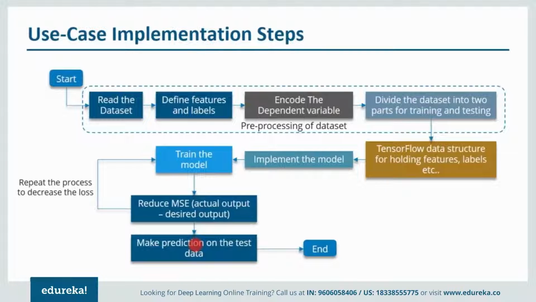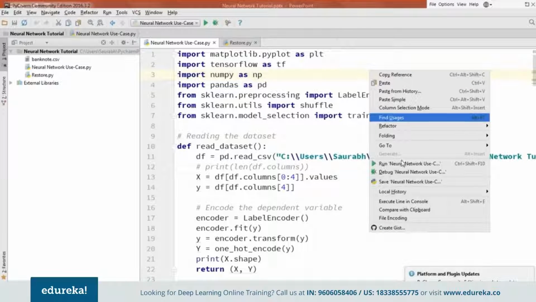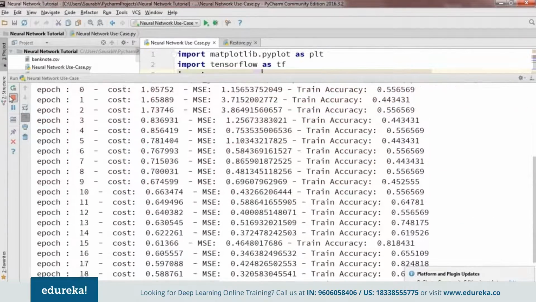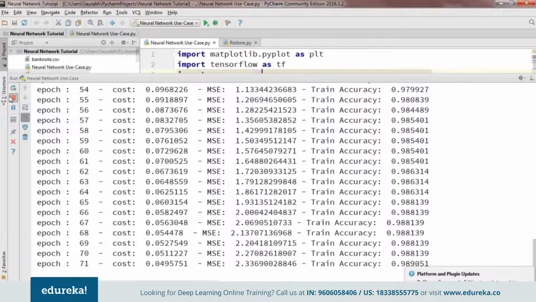So guys, let me quickly open my PyCharm and I'll show you how the output looks like. So this is my PyCharm, guys. Over here, I've already written the code in order to execute the use case. I'll go ahead and run this and I'll show you the output. So over here, as you can see, with every iteration, the accuracy is increasing. So let me just stop it right here.